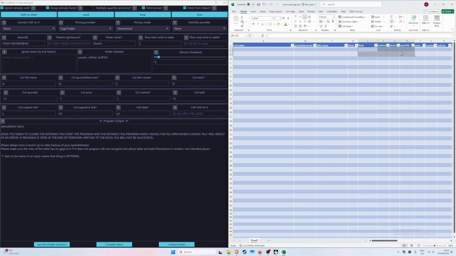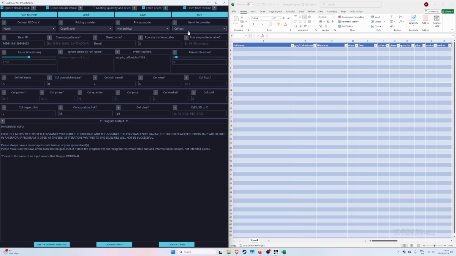And then we have these three. These are very special because to be able to write these, you have to select an item info provider, because Steam doesn't natively keep track of float, pattern, and phase in your inventory. You have to use a third-party extension, or find a whack way to call Steam servers using their custom protocol, which is way beyond my scope. So instead, we use an item info provider, which is CS Float in my case.